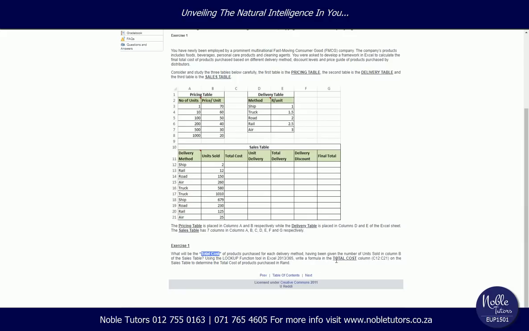So we're supposed to write a formula in total cost, in column C12 to C21 on the sales table, to determine the total cost of products purchased in Rand. We need to remind each other that it must be in Rand. So this is column C. Starting here, we should write a formula, and that formula should be populatable down until here. What must it do? It must calculate the total cost of products purchased for each delivery method.